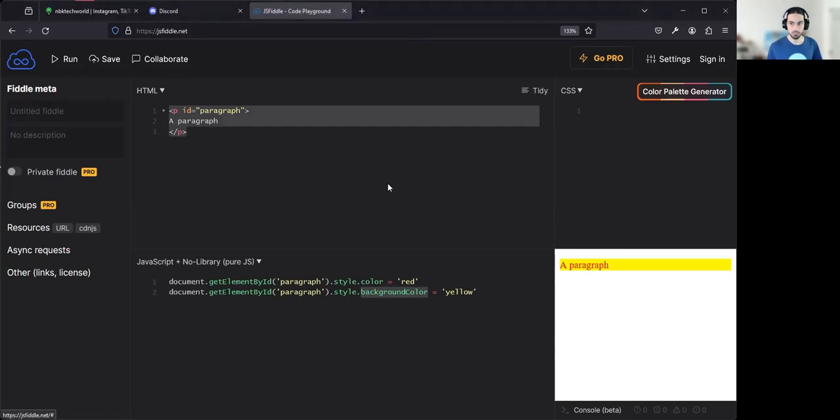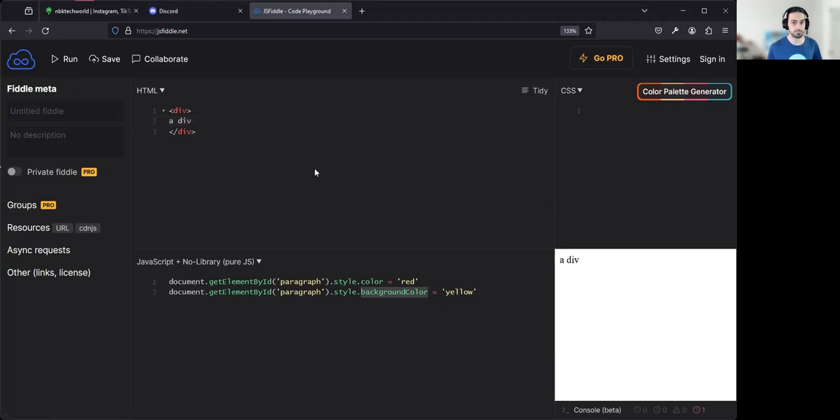Let's do something more fun. I'll add a generic container here, a div. And it's just a block element. And what I'm going to do is I want to set some properties here.